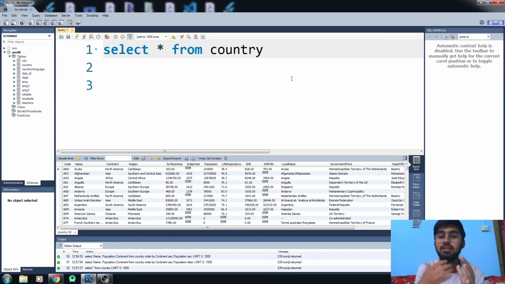So what is the ORDER BY keyword doing, or what is its function? It puts the values in ascending or descending order, depending upon whether we want the column in ascending or descending order. So let me just write the code for it.